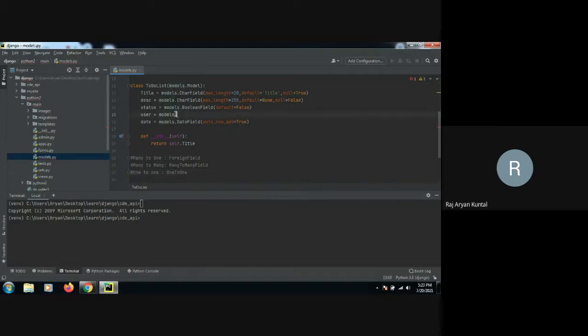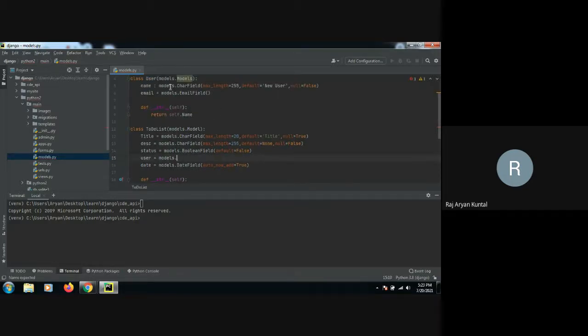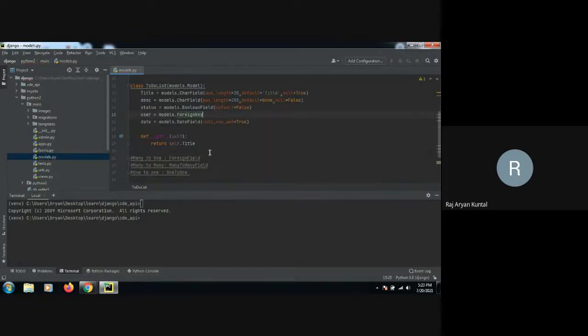Think about it. A user can have a bunch of to-do lists. To-do list is a mouthful, so we'll not do that. A user can have a lot of lists, but a list can have only a unique user. So we'll give it a many to one relationship. So we'll say foreign key. Okay, so this is foreign key and the others are different fields.